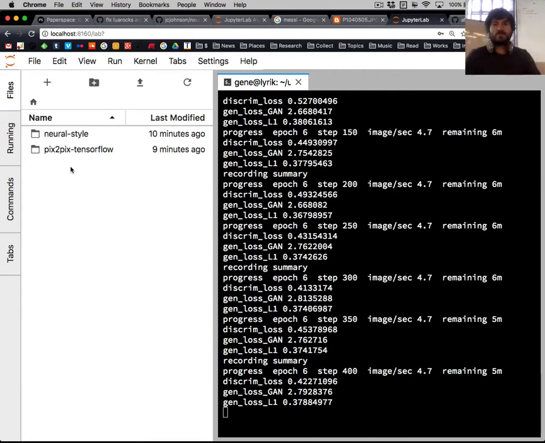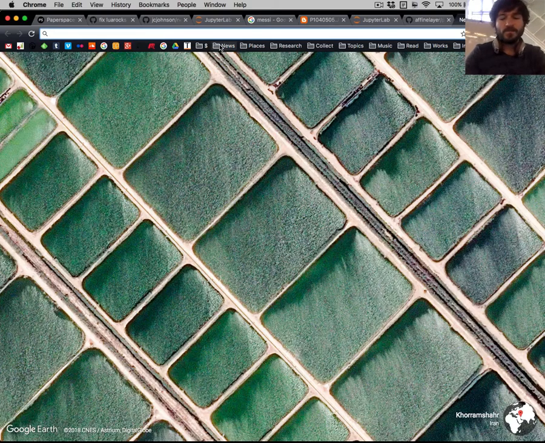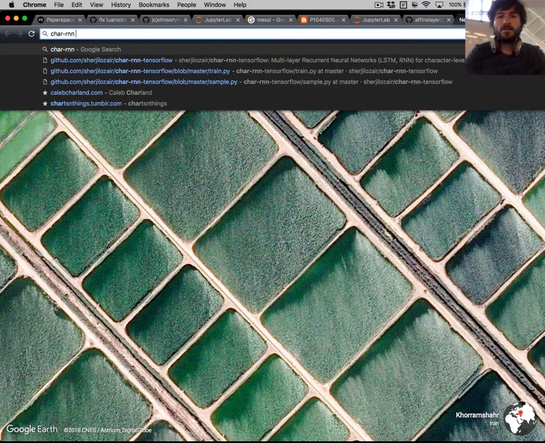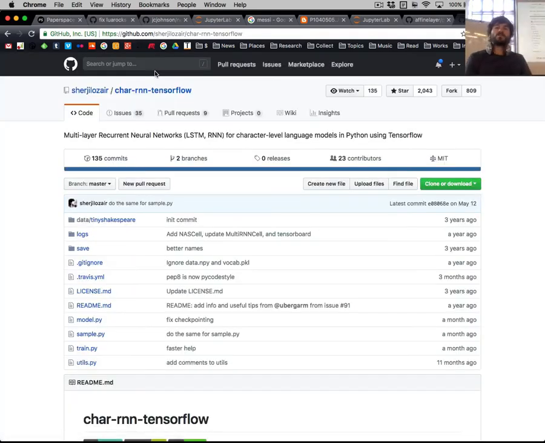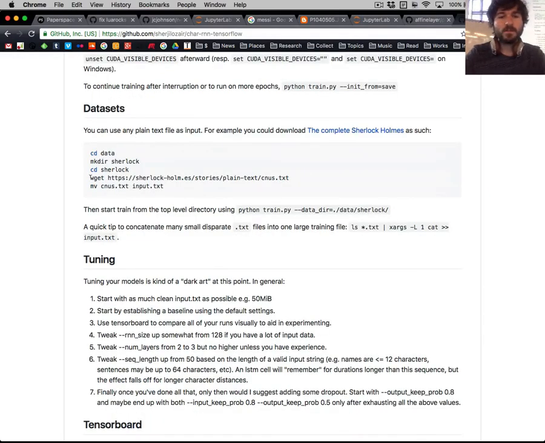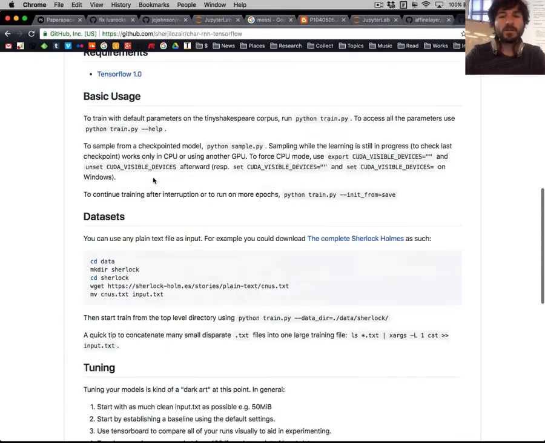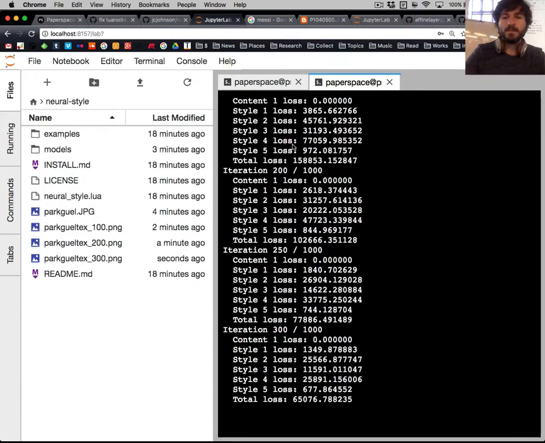Let's see, which ones? How about char-rnn TensorFlow? We looked at the LSTMs yesterday. So how do you train your own LSTM? There's a TensorFlow implementation of char-rnn, which is your character-level RNN. It's a recurrent neural network which will generate sequences of characters. Let me go ahead and clone it, so at least we have it. I'll put it in the Paperspace instance.